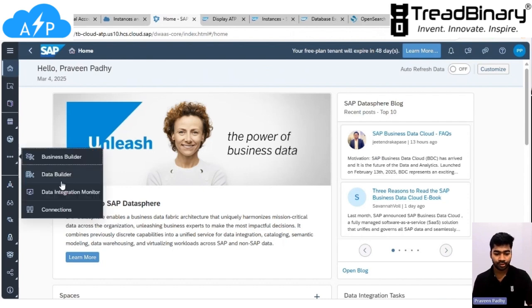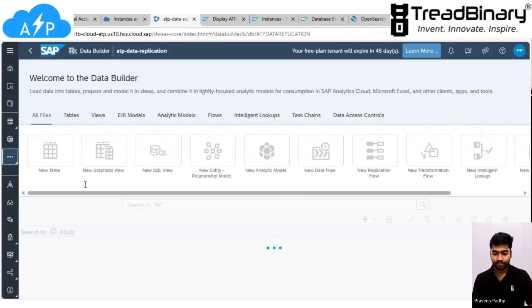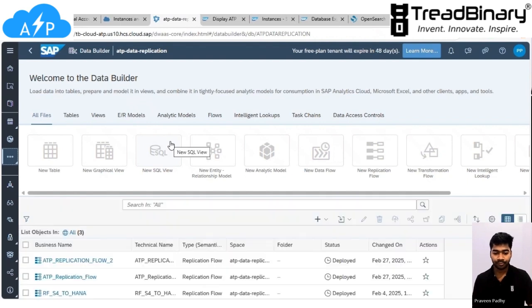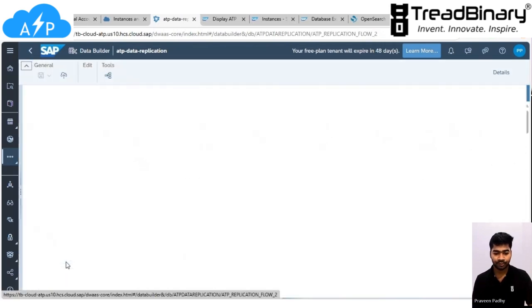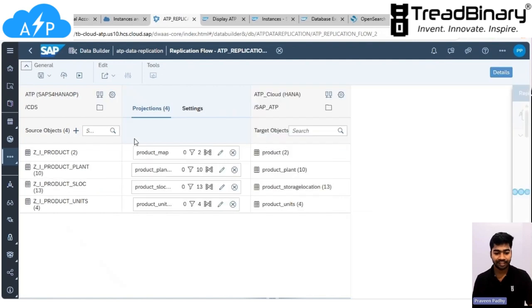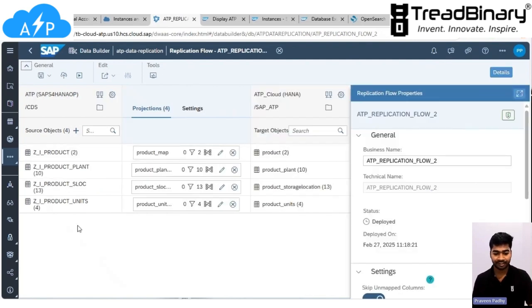If I go into the data builder, we can see there are many different replication flows which are running. If I just go into one of the replication flows, we can see there are different tables inside this replication flow, and the replication is happening from SAP S/4HANA to ATP Cloud.